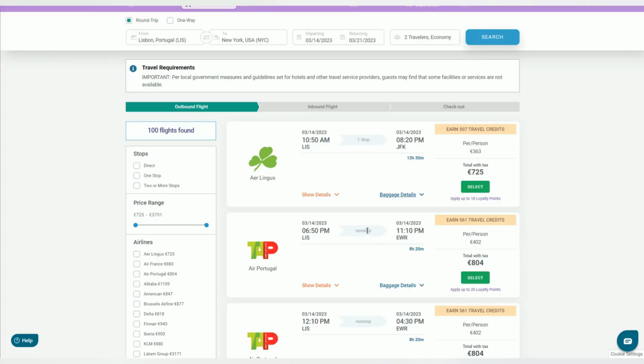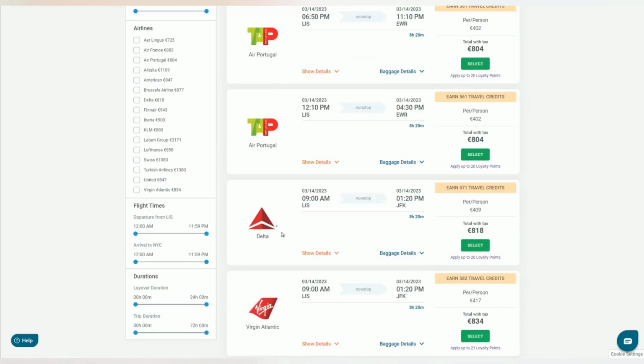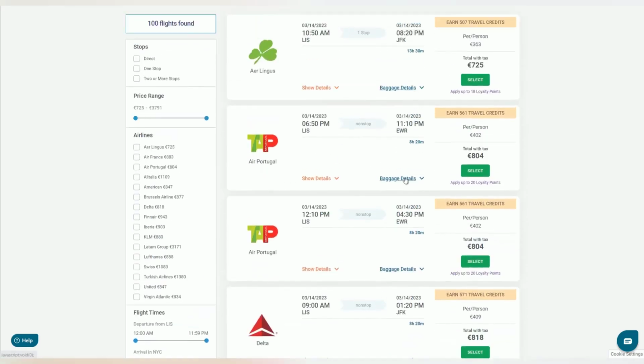This is a non-stop flight, a direct flight. There are more options, like from Delta or Virgin. I'm going to use this example and again, as you can see, this is a total price for 2 persons. This is only for 1 person. Here you see how many travel credits you earn on this trip and how many loyalty points you will be able to apply.